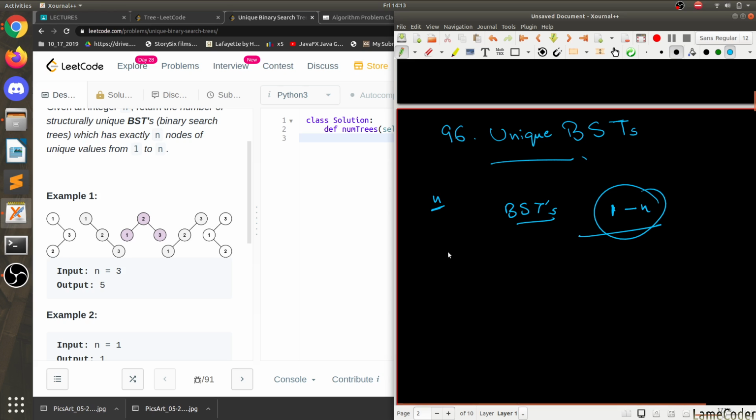What I can think of is, let's suppose n is equal to 3. Initially, we will put our root as 1, we will put our root as 2, we will put our root as 3. So what are the candidates for its left subtree? Nothing, because nothing is less than 1, because in a BST all the elements in the left subtree are less than the root. And when we check the right, the candidates are 2 and 3.